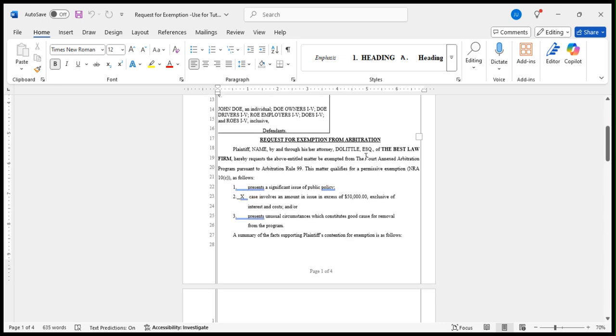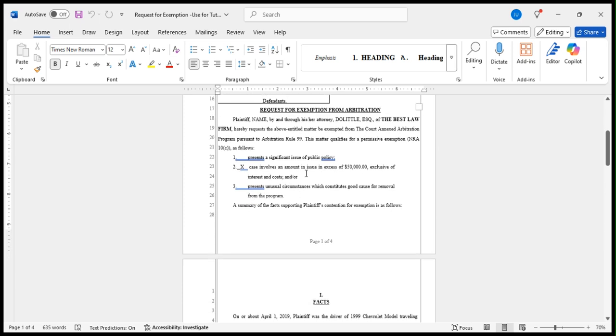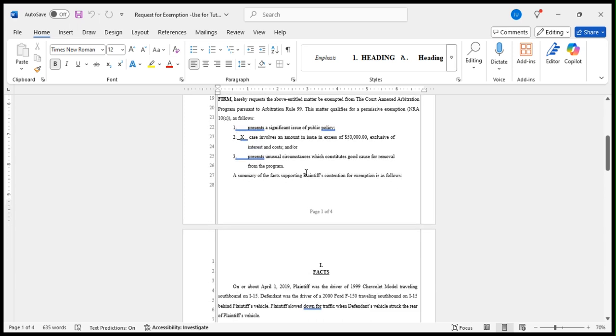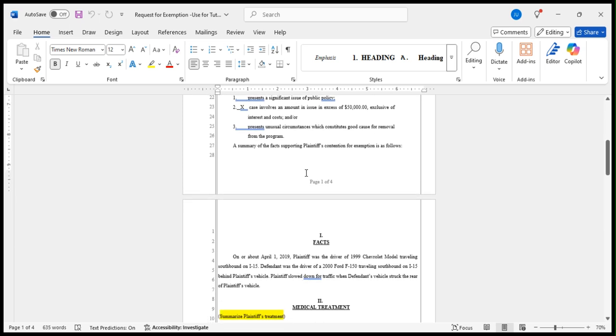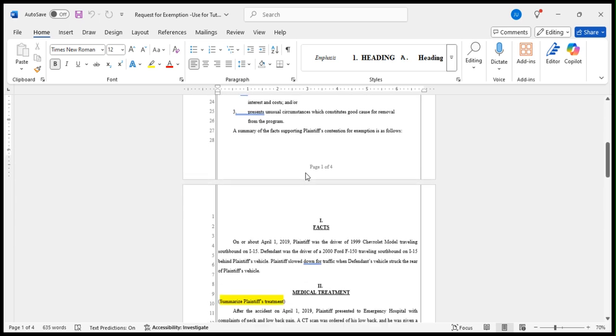There are many reasons why a request for exemption must be filed. Some of those reasons are here in these items 1 through 3. And these are for my state, so check your state for your rules. And step number 1 is going to be to calendar the deadline to file the request for exemption. You don't want to miss that deadline.